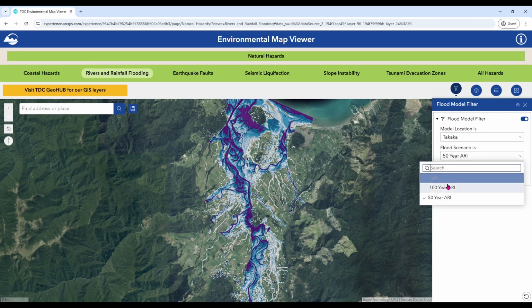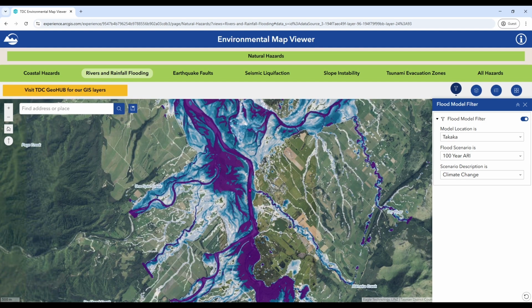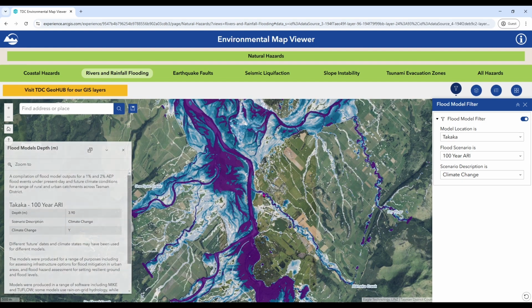If we change our flood scenario to a 100-year ARI, we can look at either current day climate or future climate, taking into account the effects of climate change. As with any map layer, if I click on the map, I'll get a wee pop-up that tells me a bit of information about the flood model that I've clicked on.